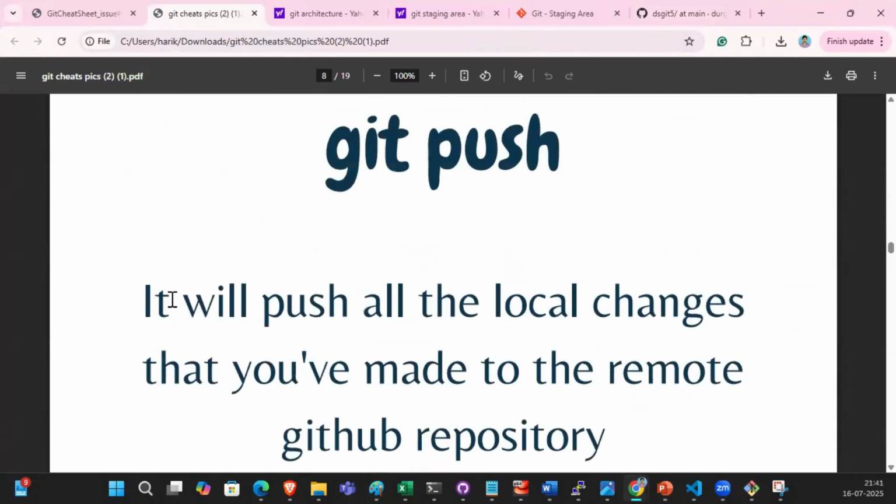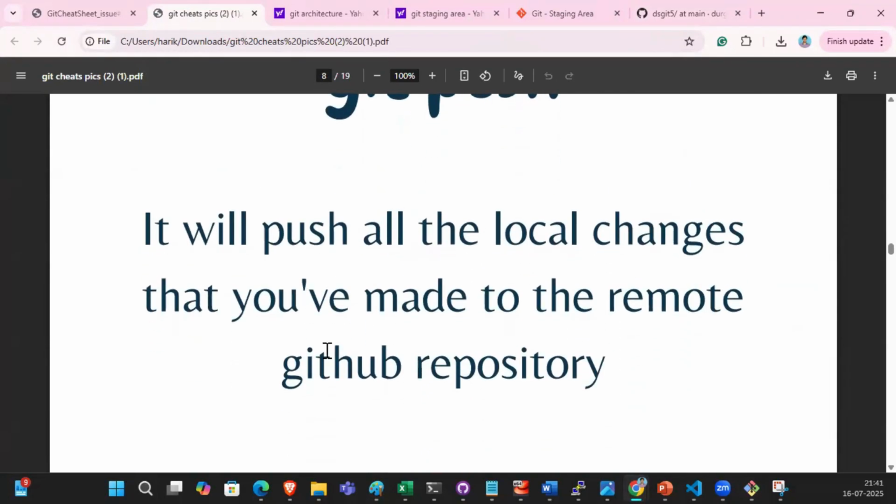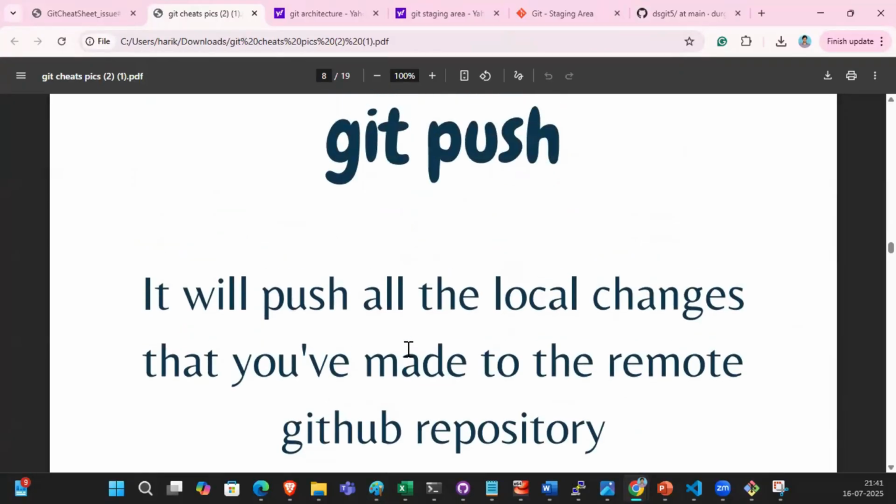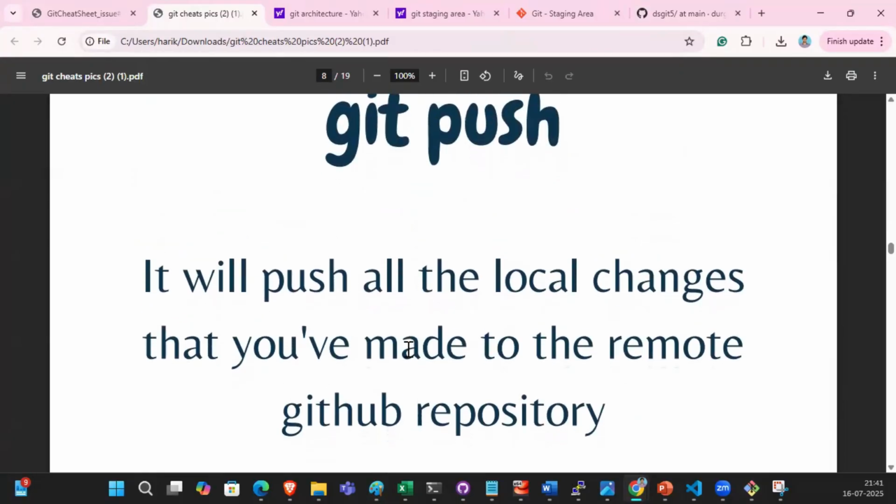So now you understood, right? Push. It will push all the local changes that you made into the remote GitHub repository. Git push. Yesterday we pushed that code to the remote repository, ABC did.